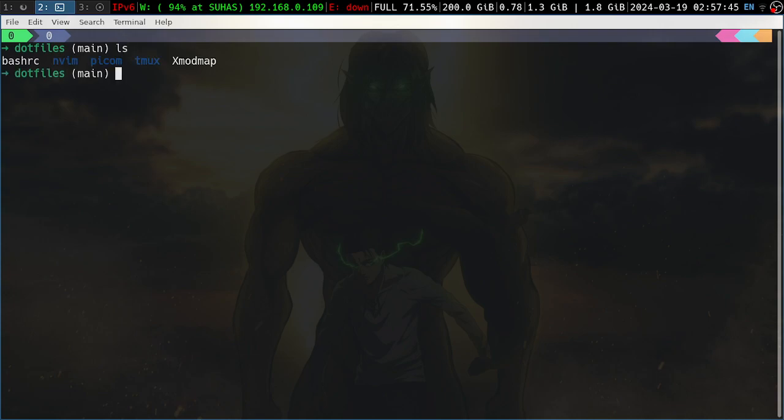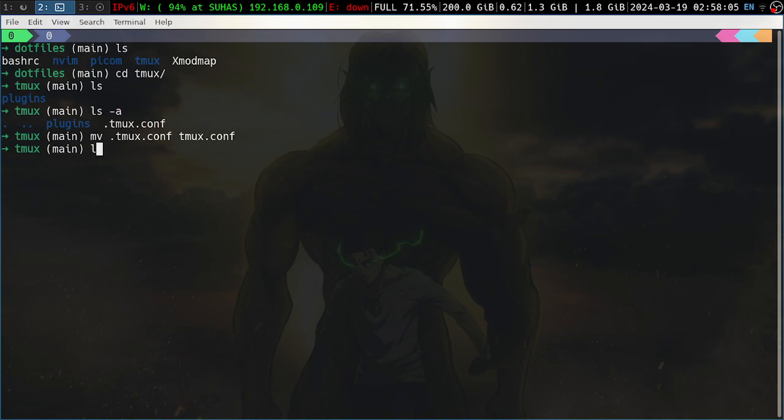Now we need to git add them. Before we git add them, for my tmux configurations, .tmux is missing, so I need to remove the dot. I don't want all these files to be hidden, and also I don't want plugins, so I will be ignoring plugins.